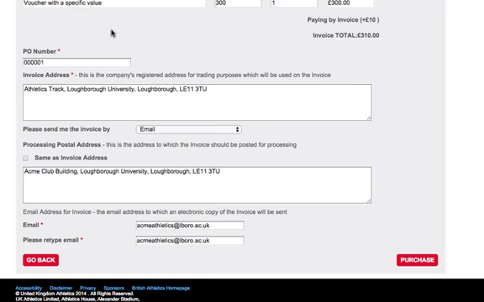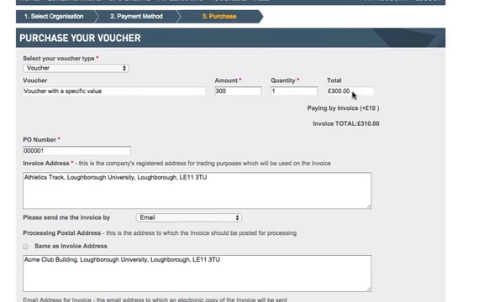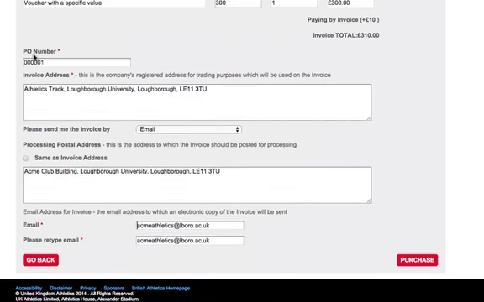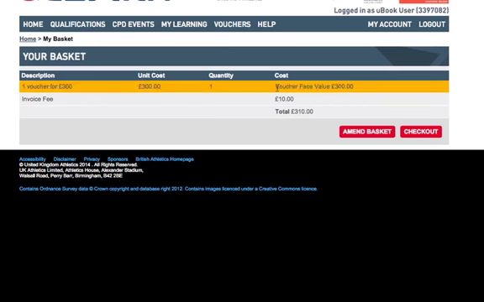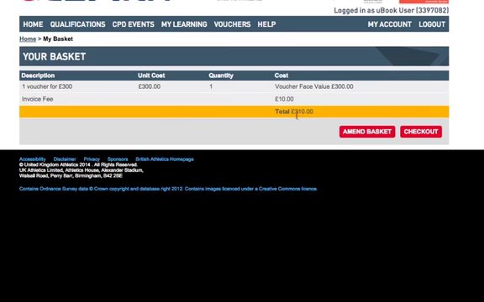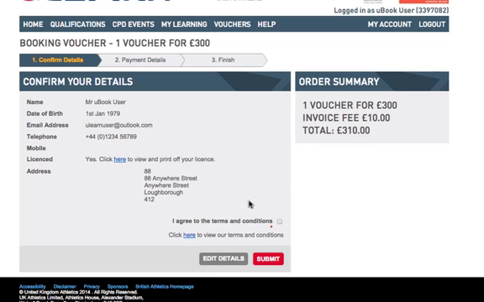So now I've put all the information I need for my invoice. I've put the total amount that I wish to purchase the voucher for. I've put the purchase order number, the invoice address for the registered address of the company or the club, the address that the invoice is going to be posted to, and an email address of an individual related to that. And I click purchase. It tells me the total amount I'm going to be invoiced for, £310. I click checkout. At this point I agree to terms and conditions, check my information, click submit.